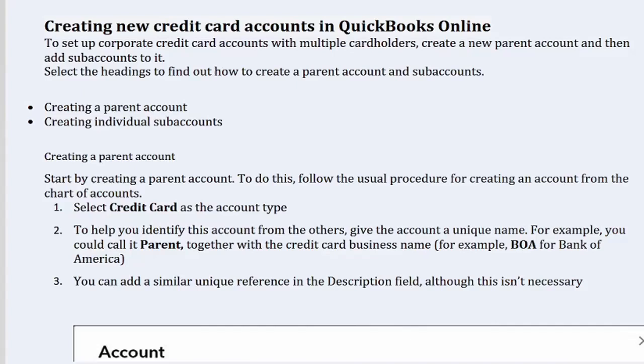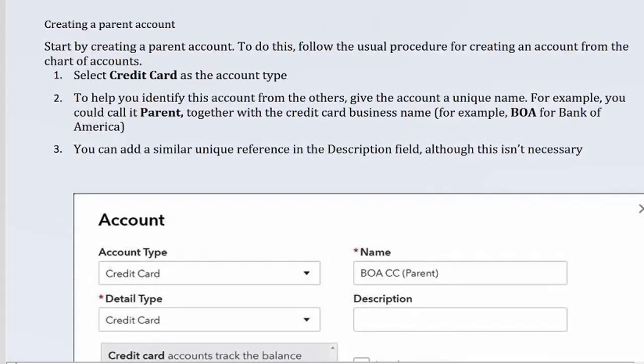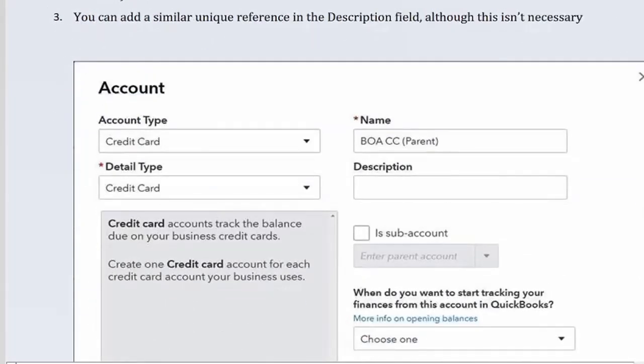Creating a parent account. Start by creating a parent account. To do this, follow the usual procedure for creating an account from the chart of accounts. Select credit card as the account type. To help you identify this account from the others, give the account a unique name. For example, you could call it Parent, together with the credit card business name, for example, BOA for Bank of America. You can add a similar unique reference in the description field, although this isn't necessary.